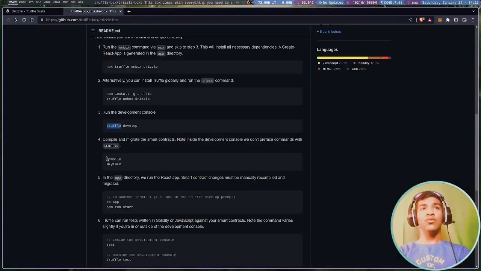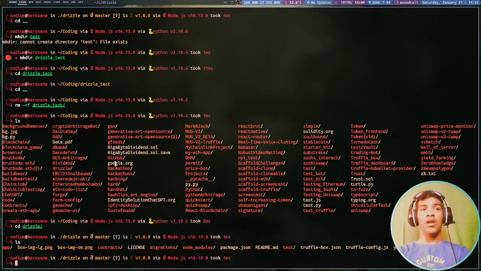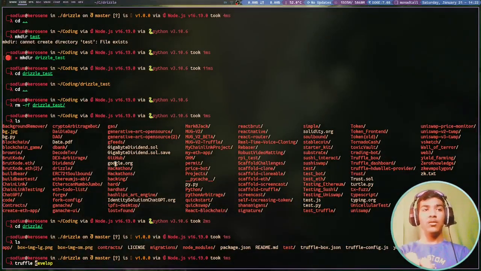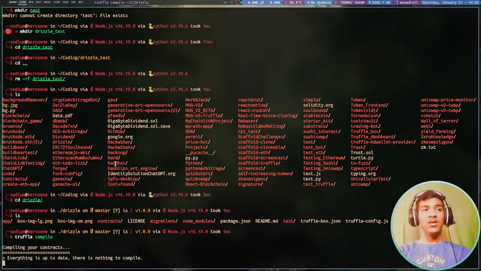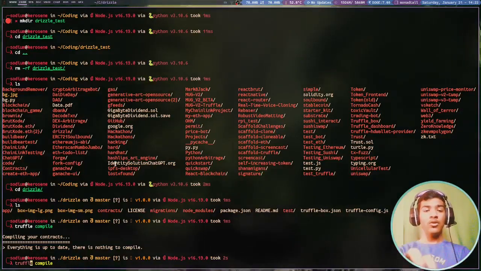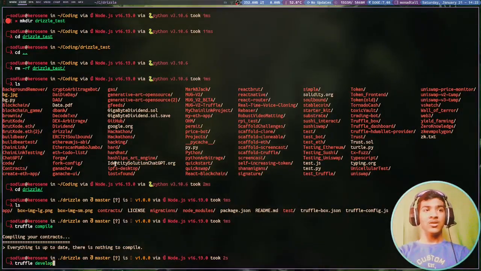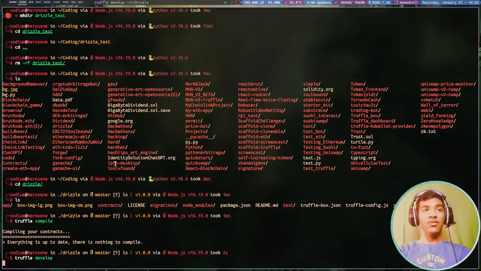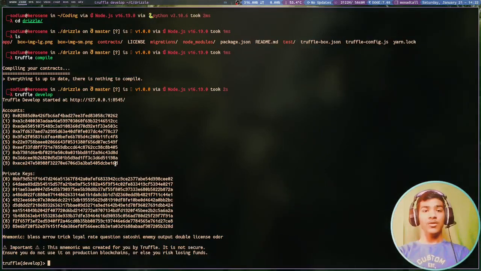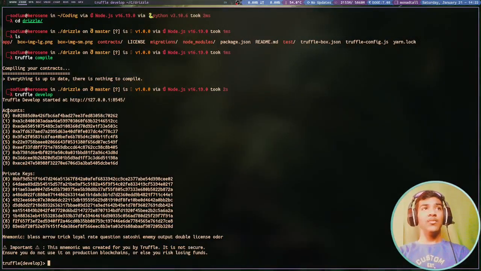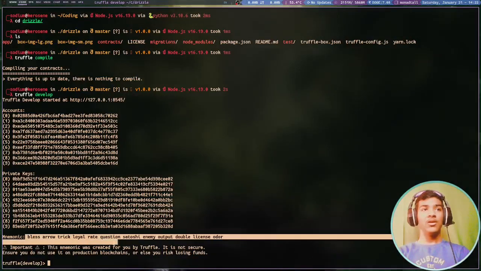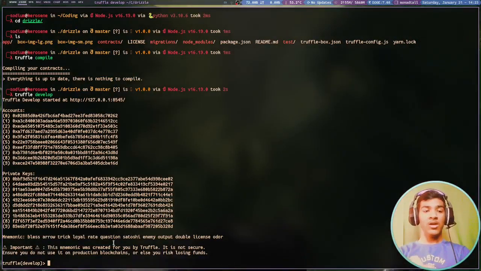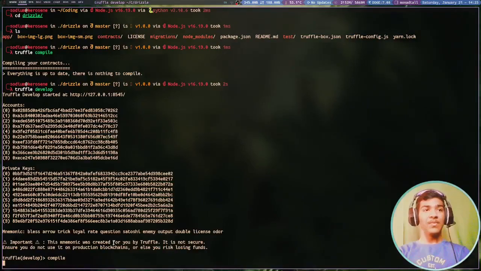So you could also do compile and migrate like this. You could truffle compile, or you could go into the development console which says truffle develop, and you could compile it from here. You see here it spins up a Ganache client with 10 accounts with 100 ETH each, and here's a mnemonic. Okay, so let's do a compile again.